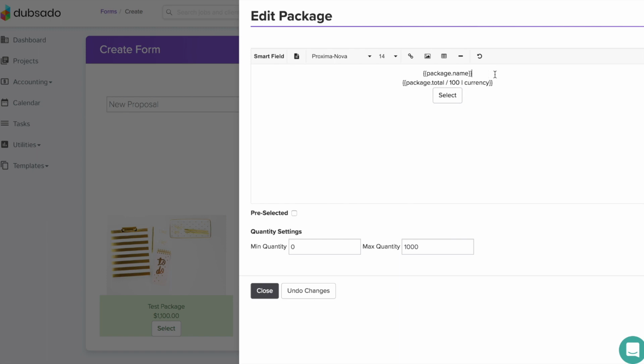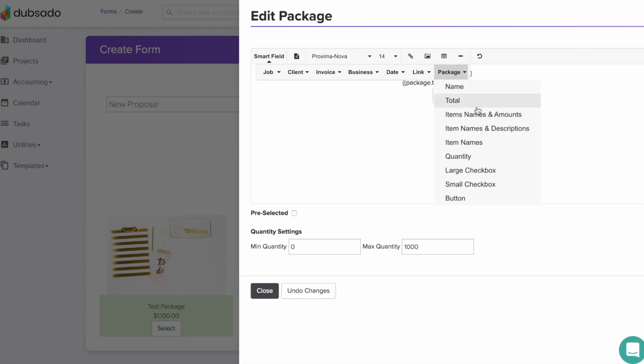That's not the only things that you can have in there. You can definitely add more items. You can have the item names and amounts, which pretty much generates everything regarding that package. Or maybe you just want the item names and descriptions. You don't necessarily want the amounts next to each line item. You can generate just the item names. So those are the item names that we typed into the package.